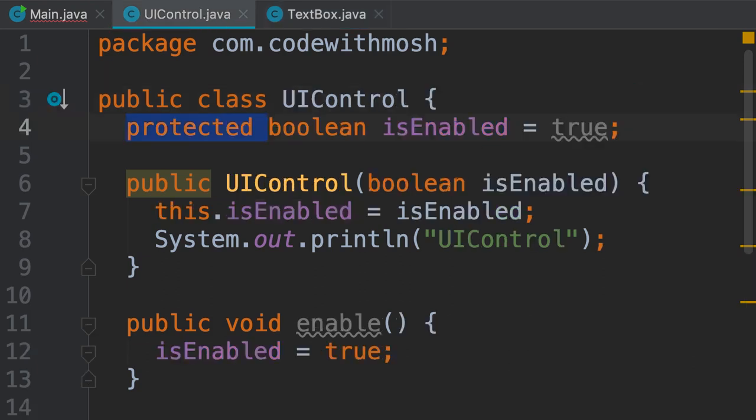Now, what happens if we remove this access modifier? This is the default access modifier, which is called package private. And that means this field is public anywhere in this package, but private outside of this package. Even classes in other packages will not be able to inherit this field. It's private everywhere outside of this package.